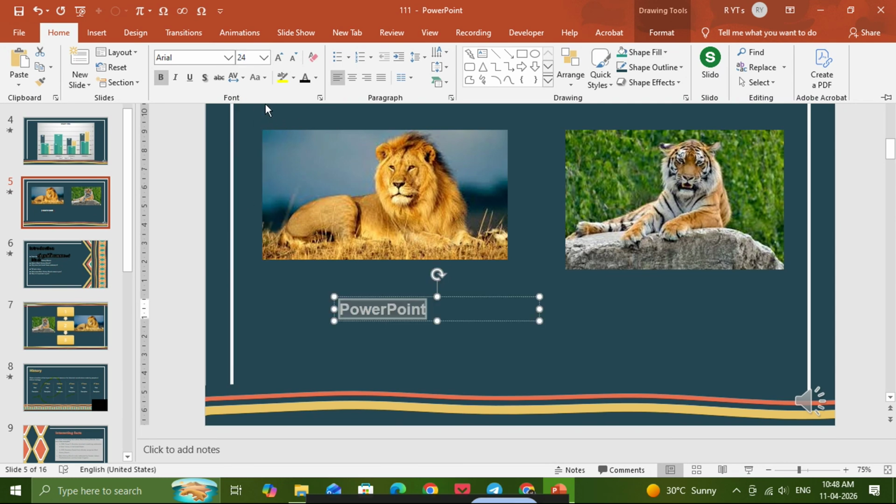This step is especially important if you're making a presentation for class, business, or a client, because readable text always looks more professional. You can also make the text stand out using bold, italic, and underline. Bold is great for headings and important points. Italic can be used for emphasis or softer styling. Underline can help highlight specific words, but use it carefully so your slide doesn't look too busy. A good presentation usually keeps formatting simple and consistent.